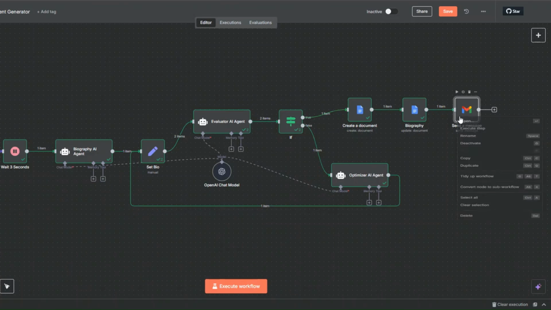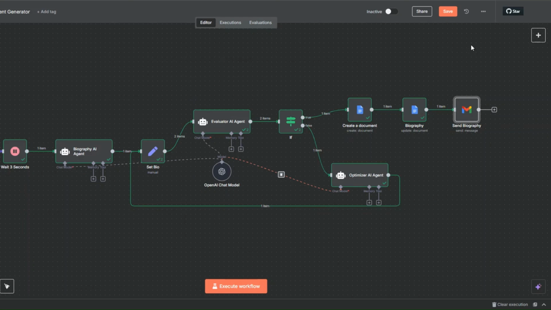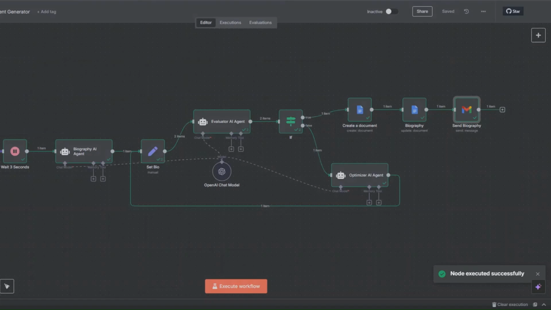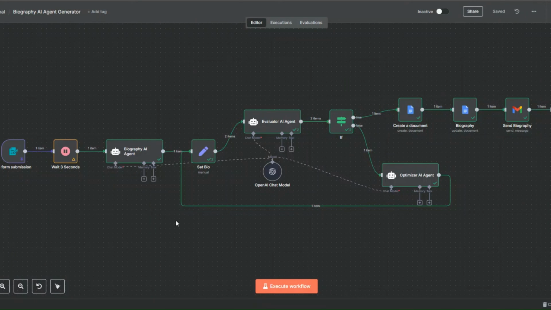So here I'll rename this to send biography. Then here I'll click on rename right here. When I open this node and execute this step, you can see we're sending our email notification with our biography attached to the email. Let us test our workflow to see how it works.